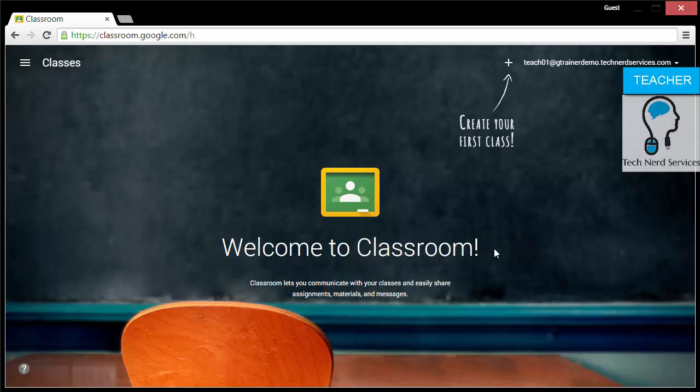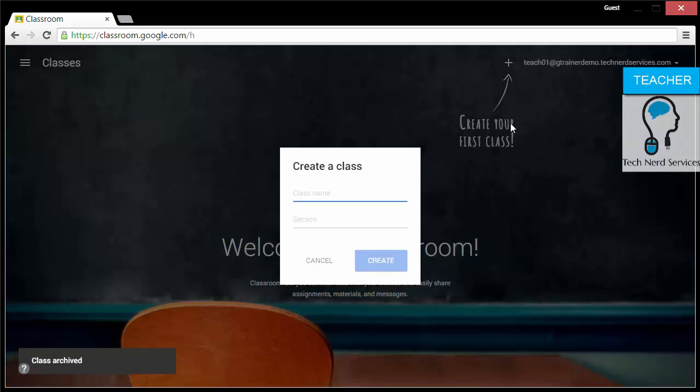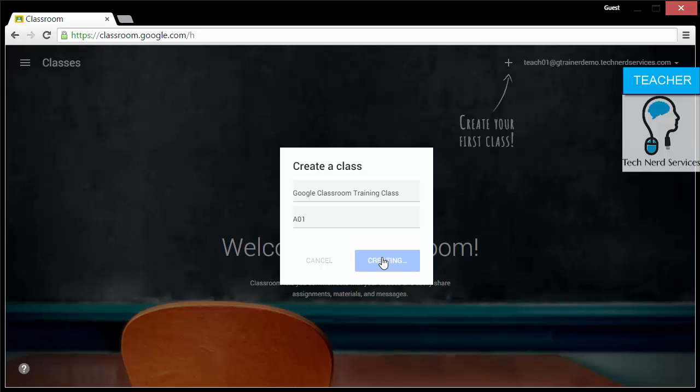You will then be greeted with a dashboard in which at the top there'll be a plus for you to create your first class. When you create that class, it will ask for a name and a section. While the section is optional, the name is mandatory. So go ahead and type a name in that particular section and then hit create.